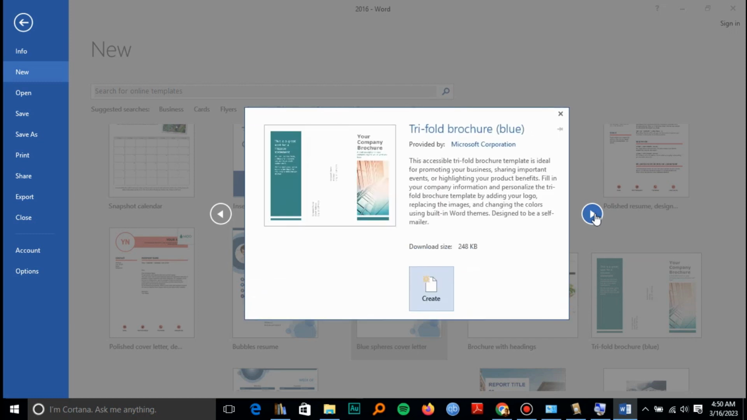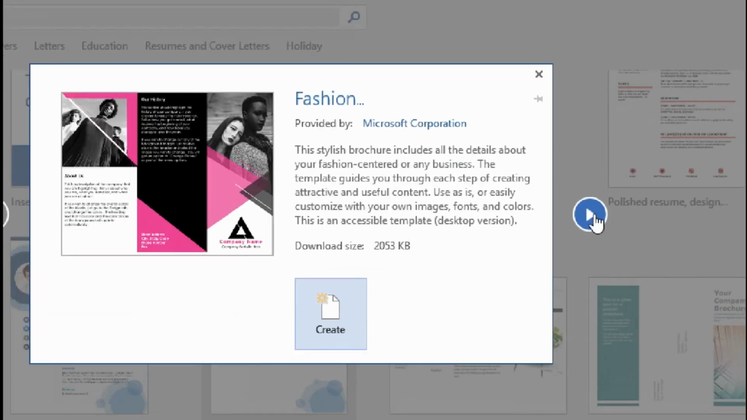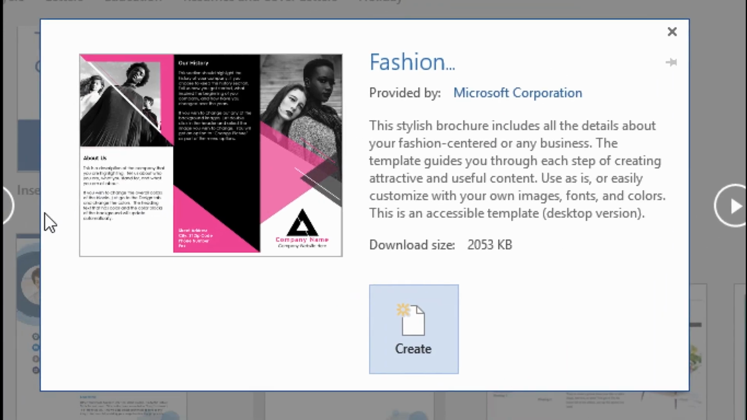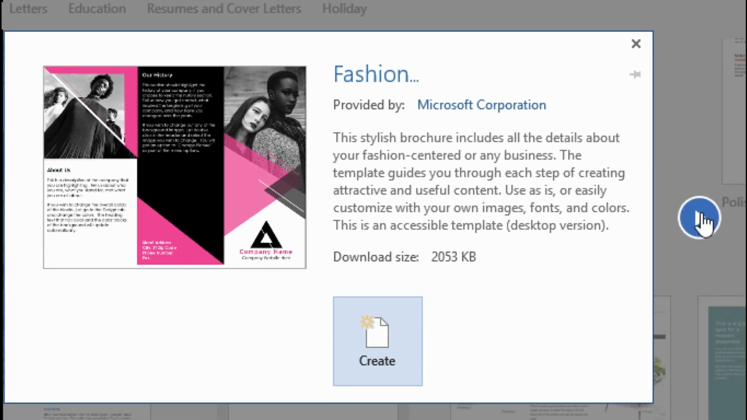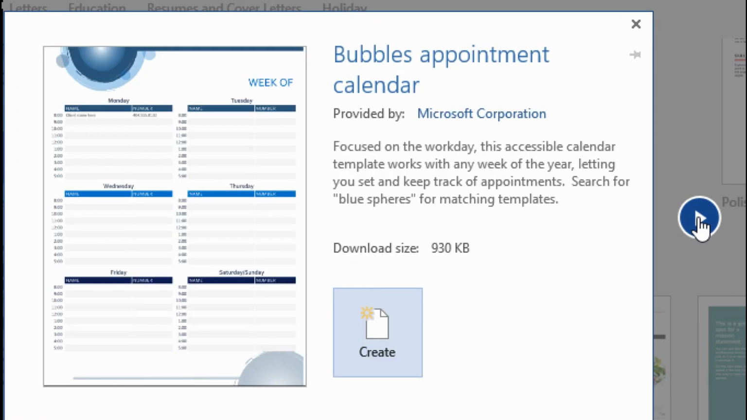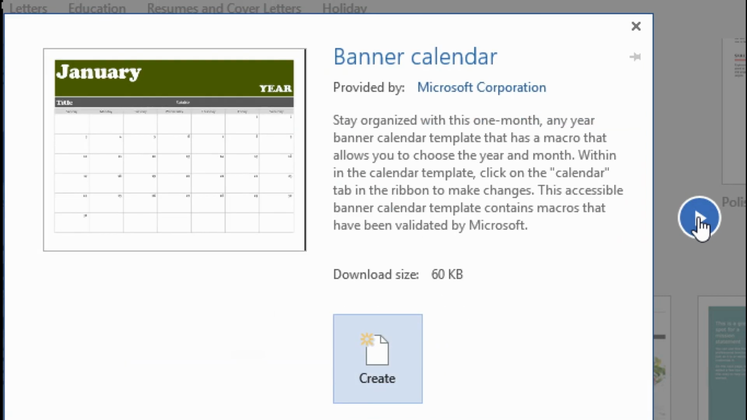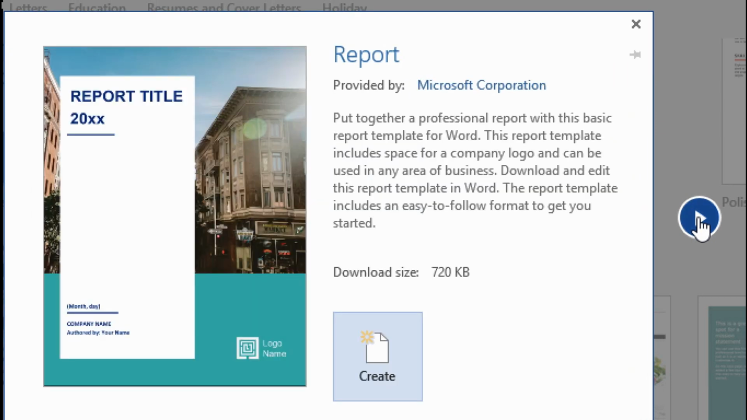There's a brochure with headings. You even have a trifold brochure. If you are into fashion, you can use this one to create your brochure. You even have a calendar, and you have another banner calendar. You can create a calendar from Word easily with this template.